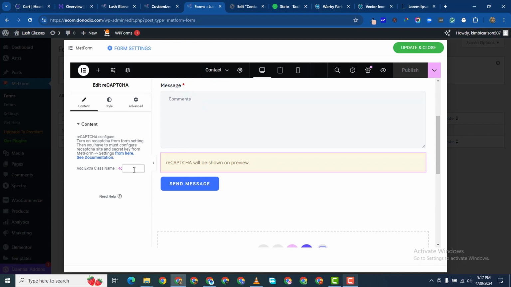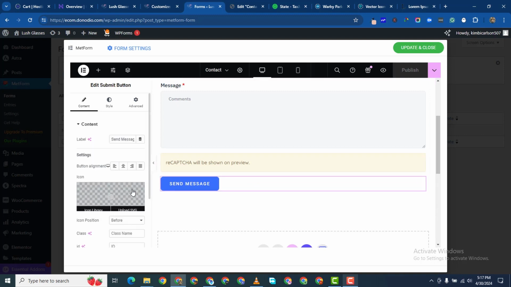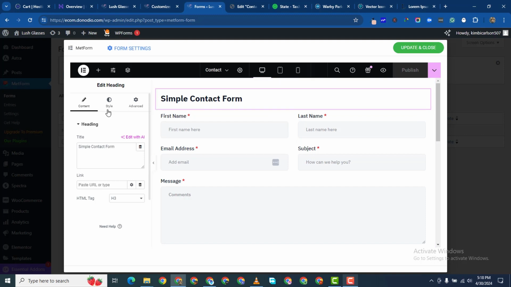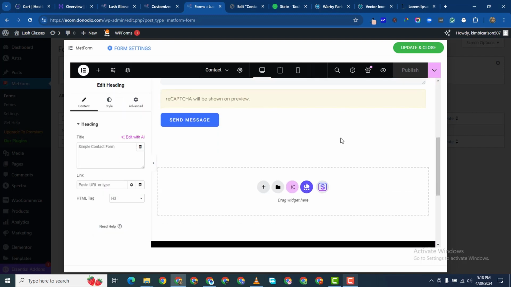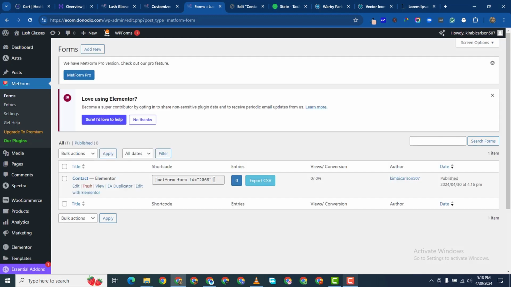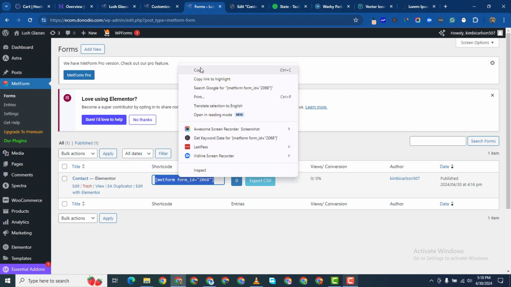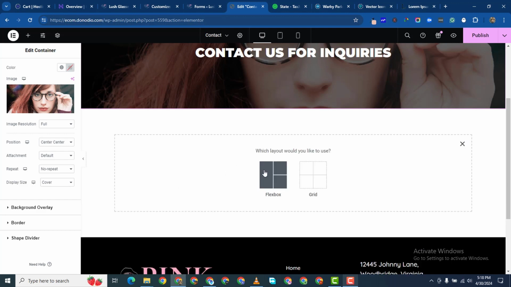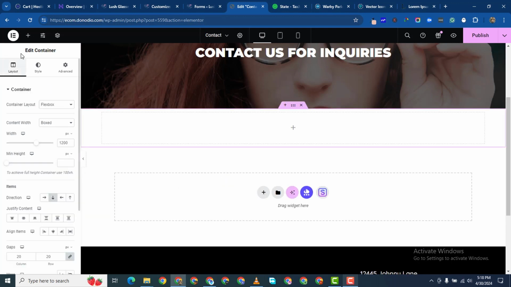reCAPTCHA will be shown on preview. From form setting, then you must configure reCAPTCHA site and secret key from Metform. Anyway, I'm not going to use that here. So send message, I'm going to leave that the way it is. The good thing about Metform is that it already detects your email address and it makes the process very easy. Let me say update and close. So I'm going to copy this code. And then I'll come here to the contact page I'm building. First thing I want to put is a Google map.